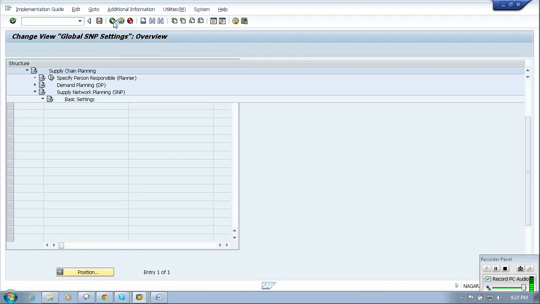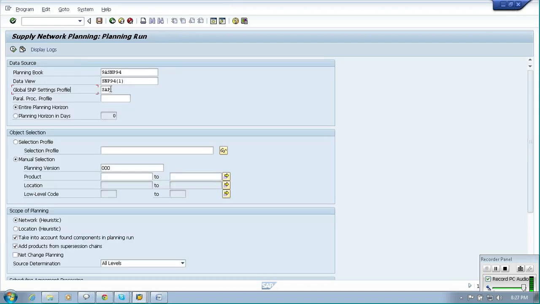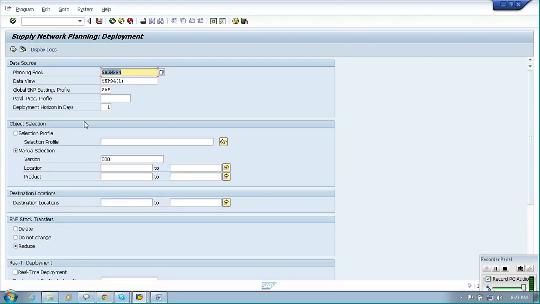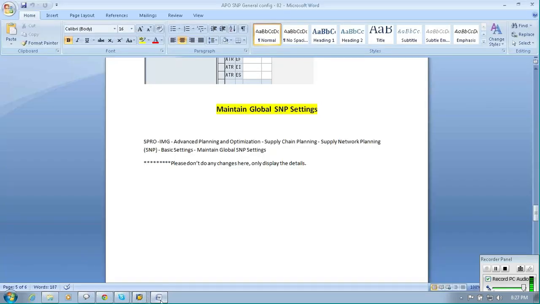So normally only one profile is there. Maintain global S&P, this profile we are using here. And the same thing we can use in the deployment also. In the deployment also, some default settings it will read from this profile. So you don't have to give the detail. So that is the other configuration.